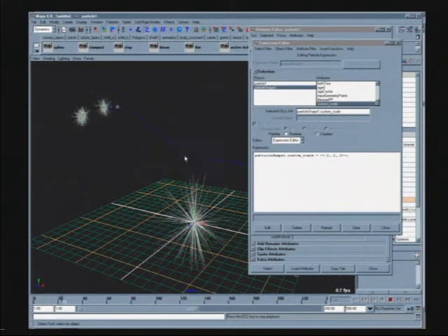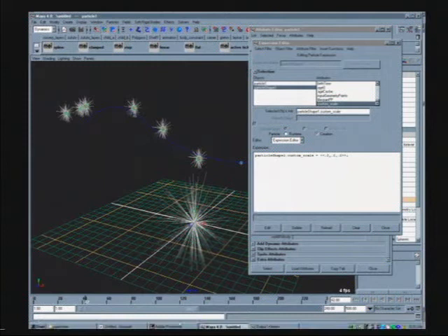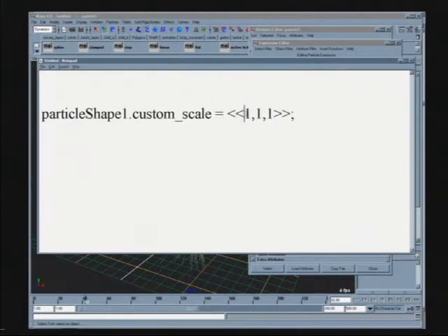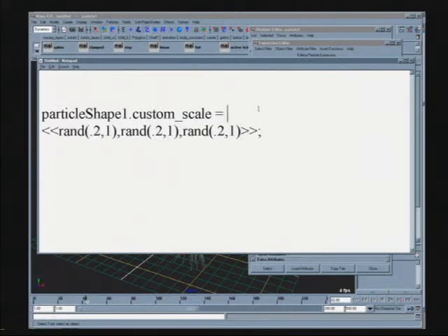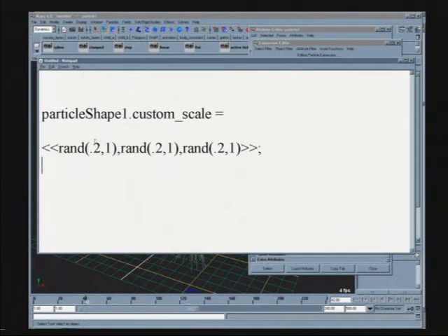Now notice that they're really tiny. So you can see that our expression is actually controlling how our instance particles are being handled. If we want them all to be a different size, what we would need to do is edit our expression. I could write something like this, equals rand(0.2, 1), and then repeat that. So if I copy and paste that, this is now my expression.